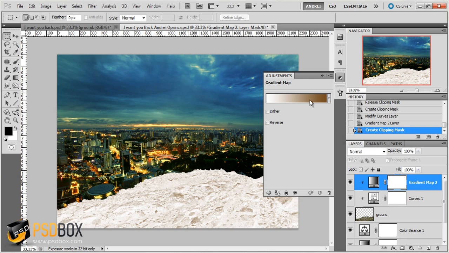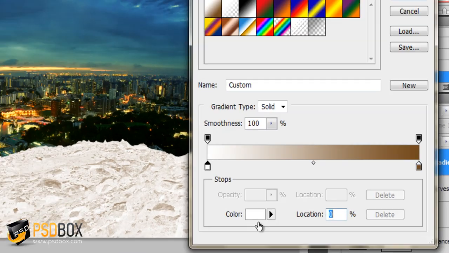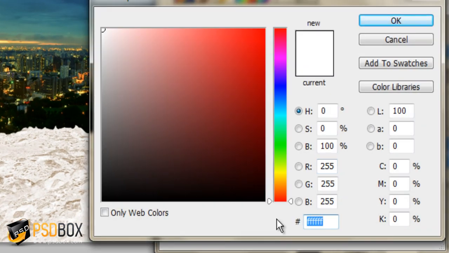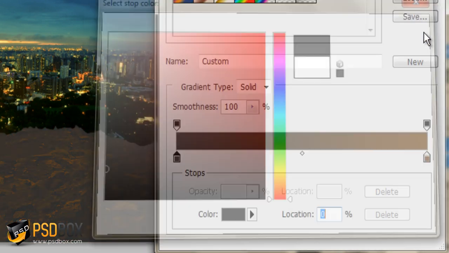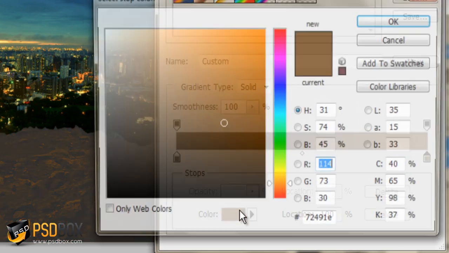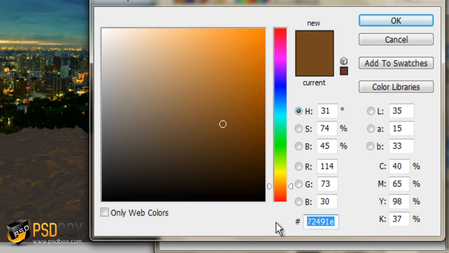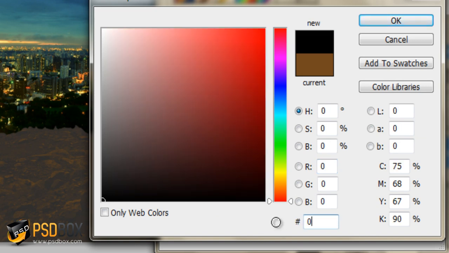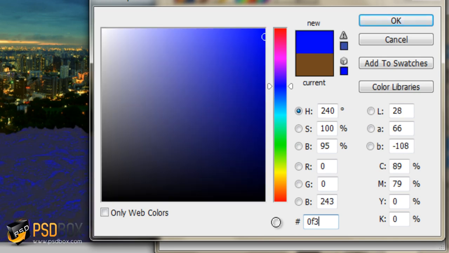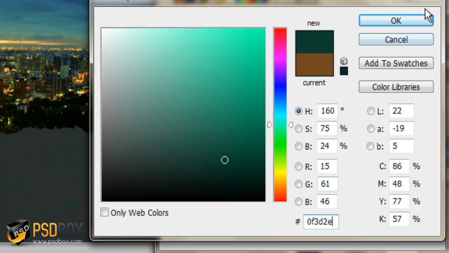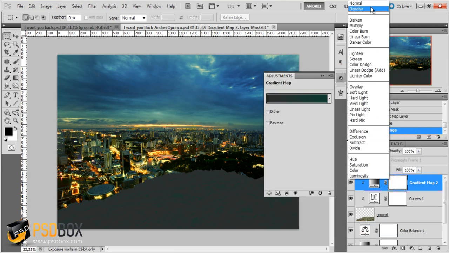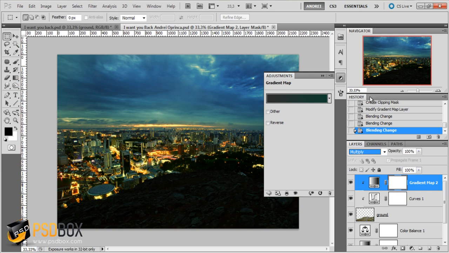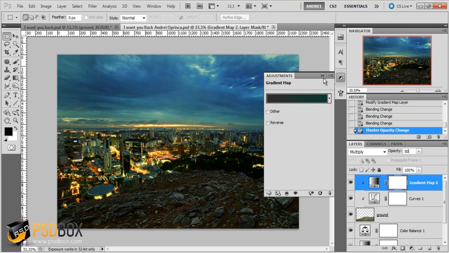I use the 2 color gradient, and for the shadows I used 2E2E2E. Click OK. And for the highlights, I used the color 0F3D2E. Click OK and click OK. The blend mode that I used for this is multiply at 50%, and that's it.